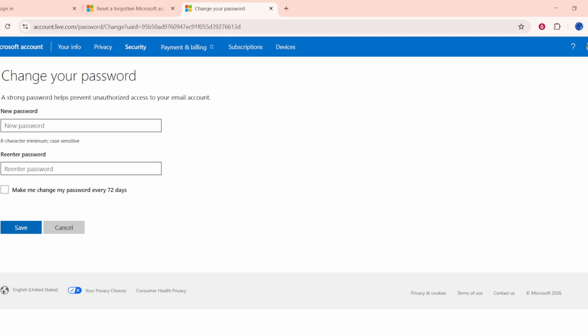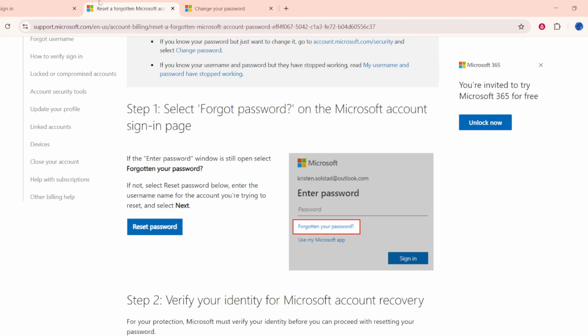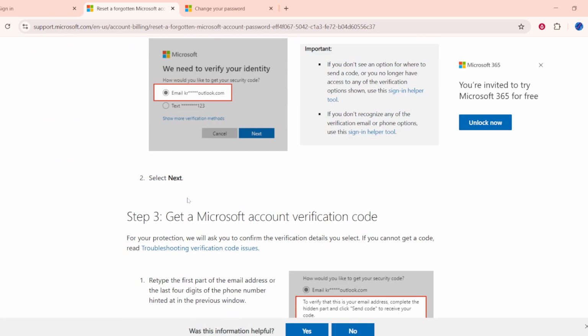Now, choose a verification method to confirm your identity. You might see options like receiving a code by email, getting a text or call on your phone, or approving a sign-in request with an authenticator app. Pick the method you can access right now and click Send Code. Make sure you recognize the partial email or phone number shown on the screen. If something looks unfamiliar, stop and verify you're on the legitimate Microsoft site.